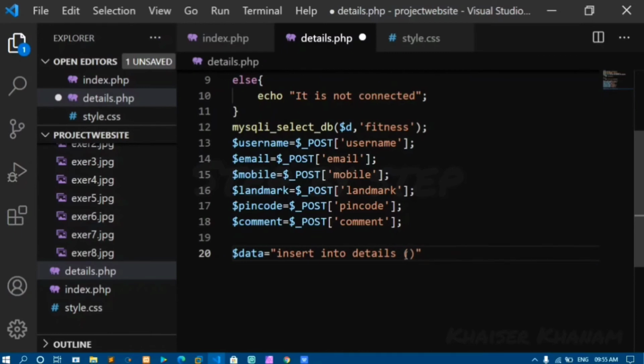Inside the bracket I'll be writing username, email, mobile, landmark, pin code and comment. Okay, values. This is the syntax for inserting data into the table. You have to write INSERT INTO, the table name, the column names, VALUES, whatever values we have given.